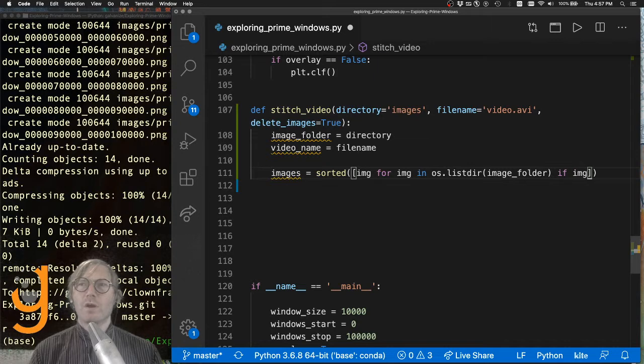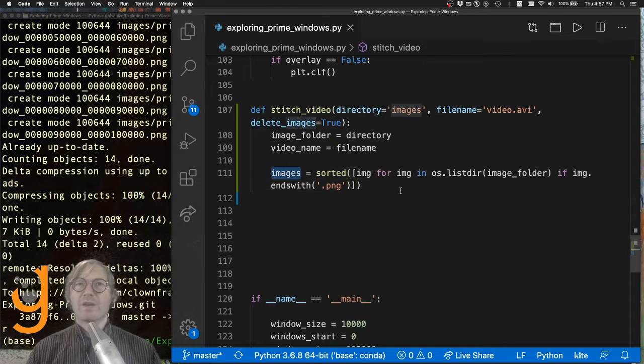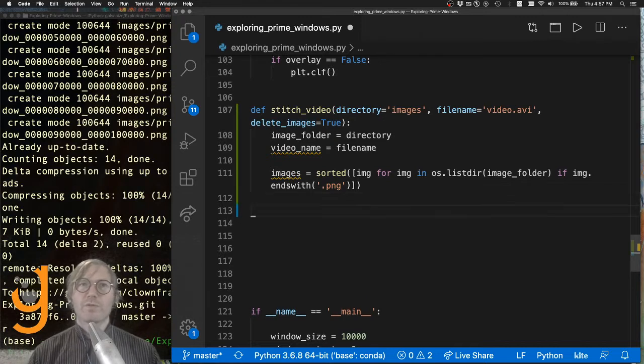So I'm going to use this string method endswith to see if it is a PNG. And if it's PNG, then we'll add it to this sorted list of images. Because these have good file names, well, I deleted them all, but because they will have good file names, this should be the images in order. So the frames should go from each window to each next window.